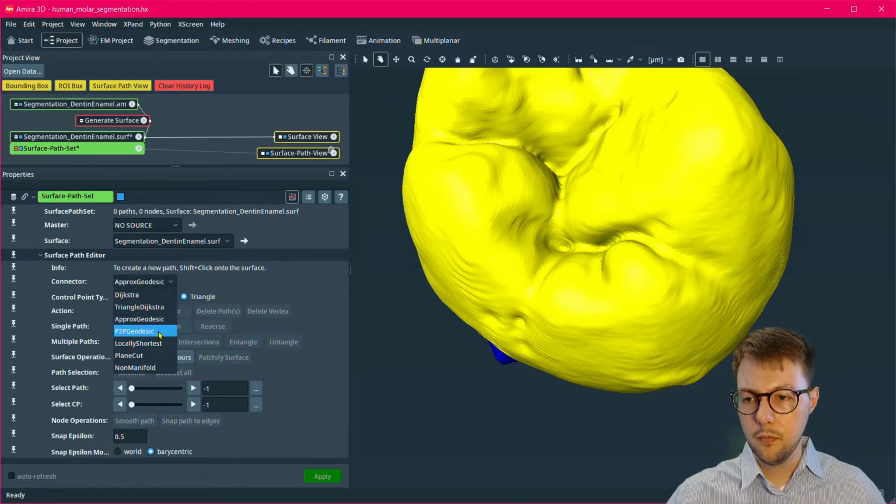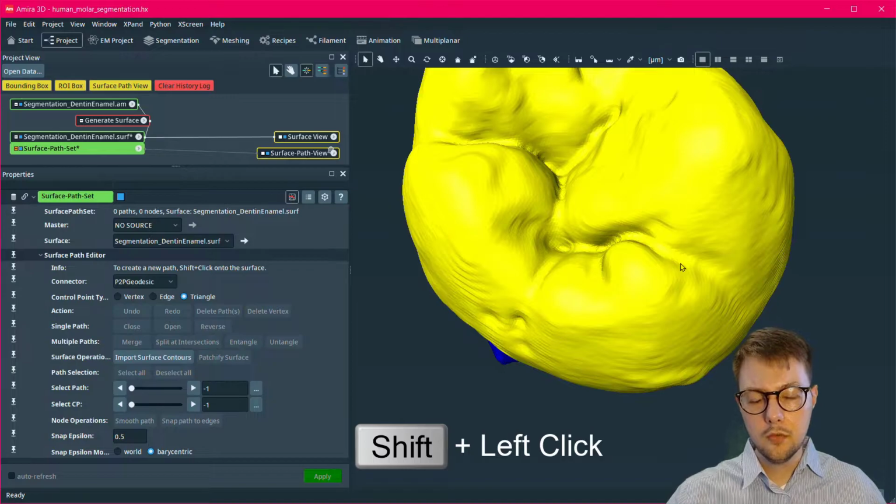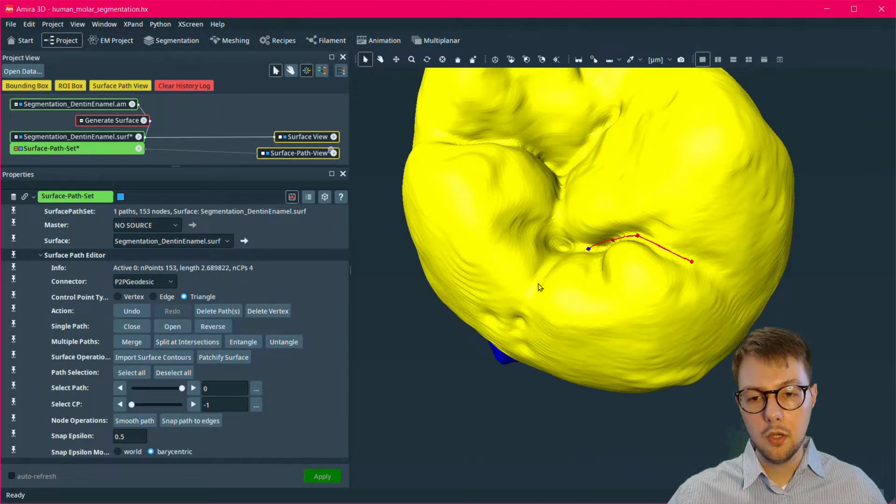I then change the connector type to P2P Geodesic, and with the Shift and Left Click operator in Interact mode, I can click on the surface, and you'll have visual feedback indicating exactly where a line is drawn around the perimeter of your region of interest.